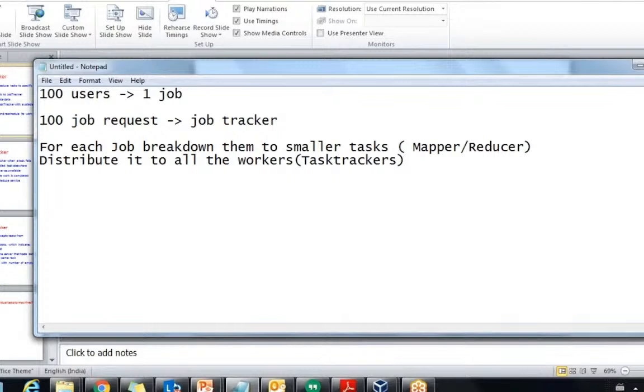Okay, and not only this, it was also responsible to do all the monitoring of all the tasks. Let's say, for example, each job is divided into 5 tasks, right? So 100 into 5, 500 tasks were to be monitored by the single job tracker. Okay, what sort of monitoring? Look whether it is running or not, and get their progress. If it failed, go and restart it somewhere else.